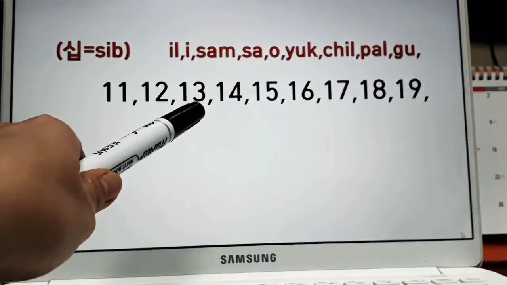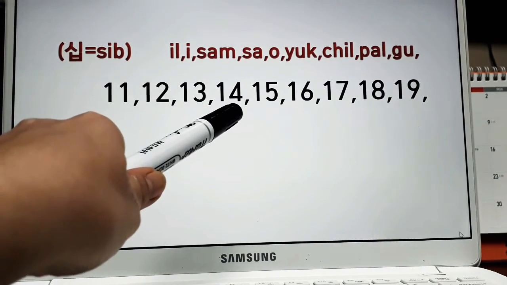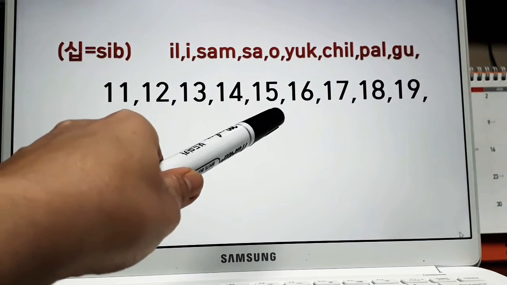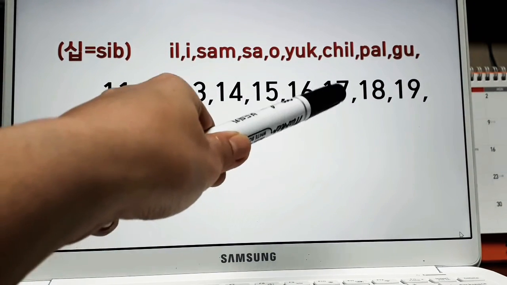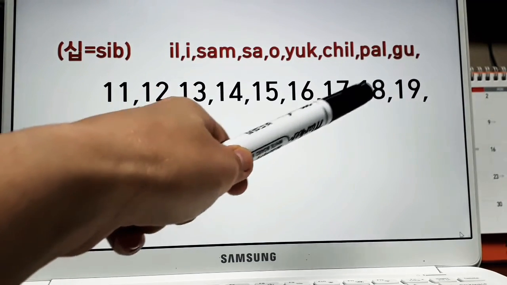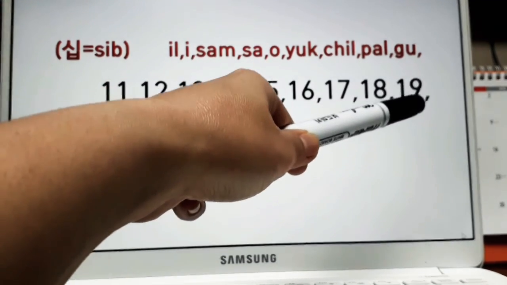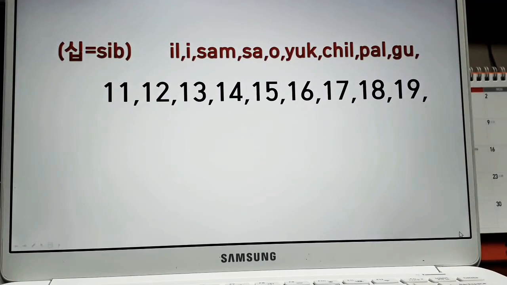Okay, 11. Next, shibi, which is 12. Shibsam, shibsa, shibo, shimyuk, shibchil, shibpal, shibku. Okay?